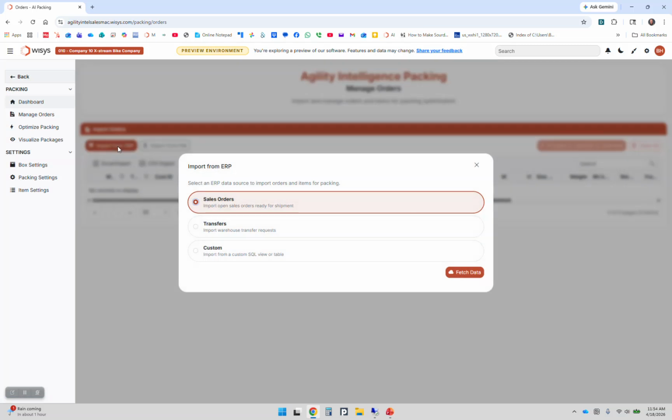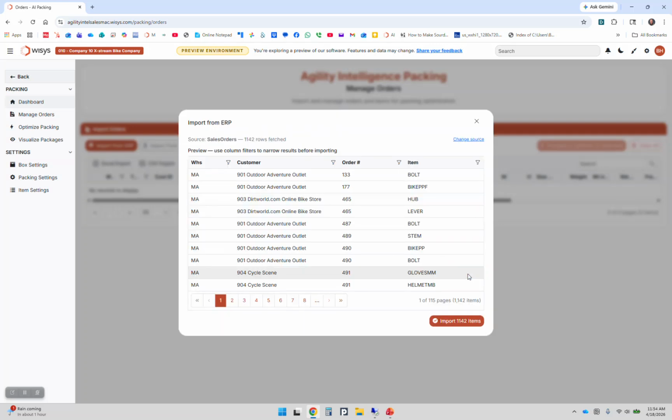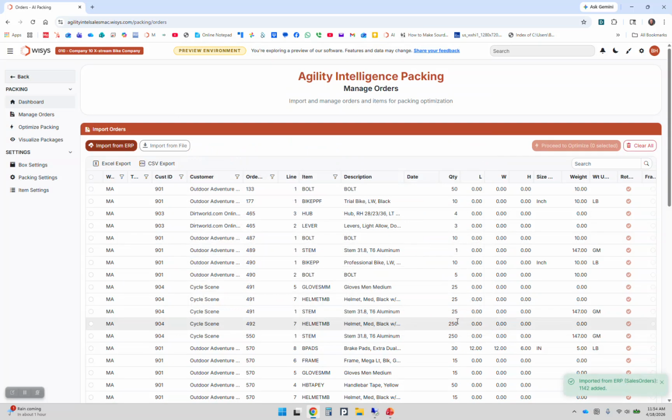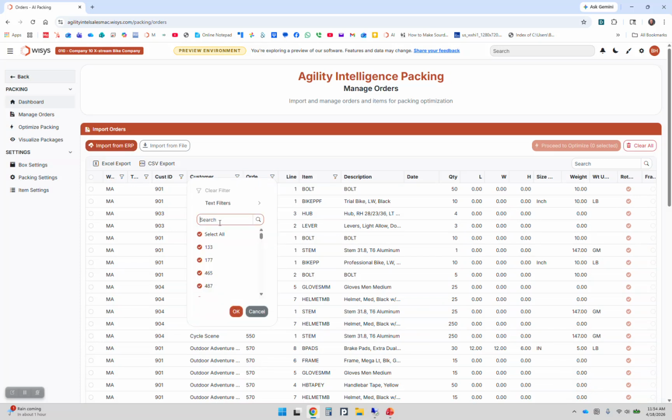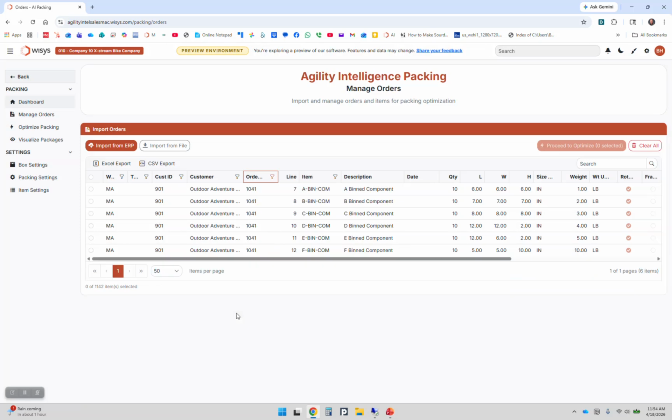I'll say import my orders. I'll pull them all in. And then I'm going to filter it based on the orders that I want. So I'll come in here and filter for order 1041. And I just click that box to get all these different items and lines that I'm going to be shipping. You can see here's the quantities, the length, width, weights, things like that, how much they weigh. When I'm done, I just proceed to the optimize.